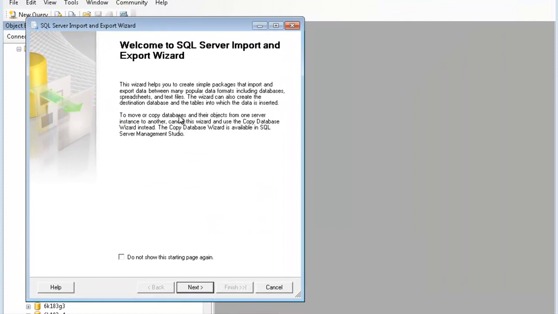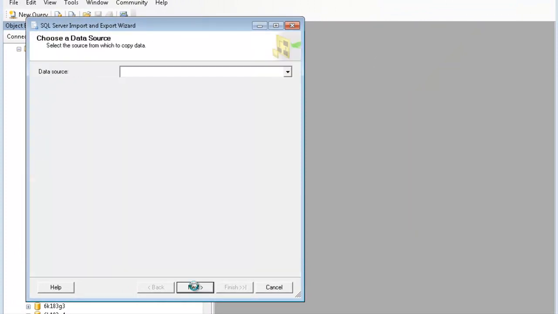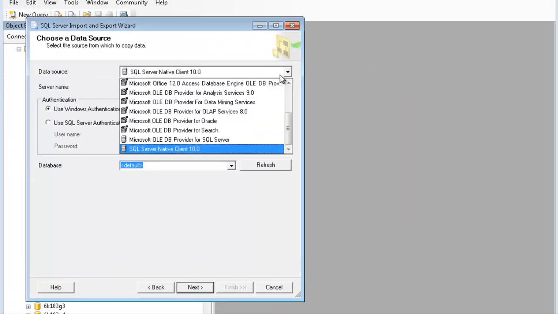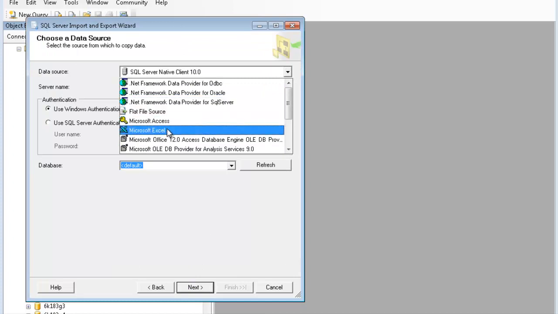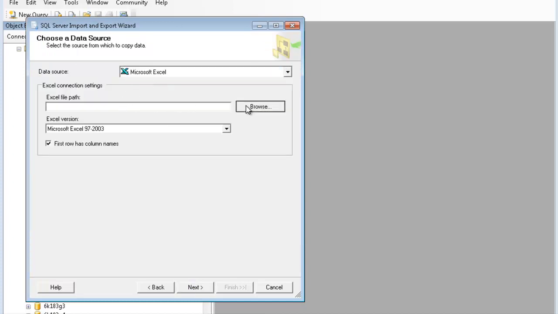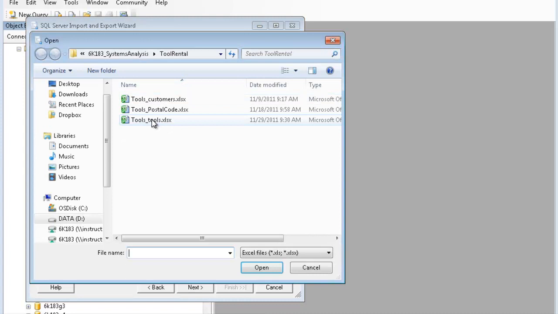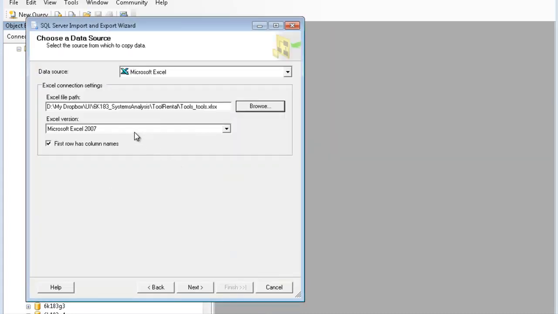Okay, so I'm on this import wizard. Go next. I need to pick the data source, so this is going to be that Excel spreadsheet. And I just pick the sheet. First row has column names for me, that's true. So I want to make sure that's checked.